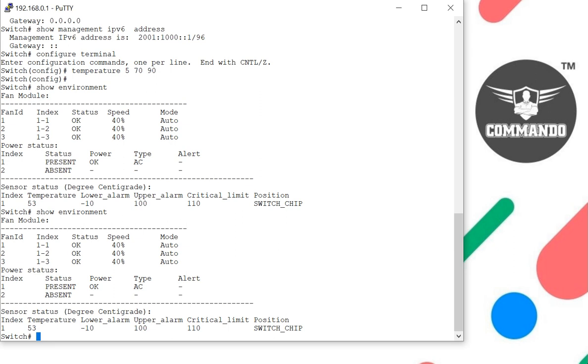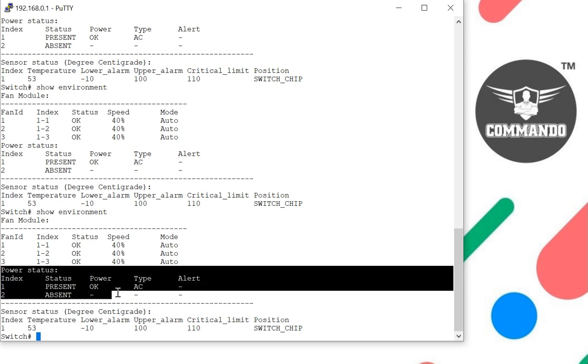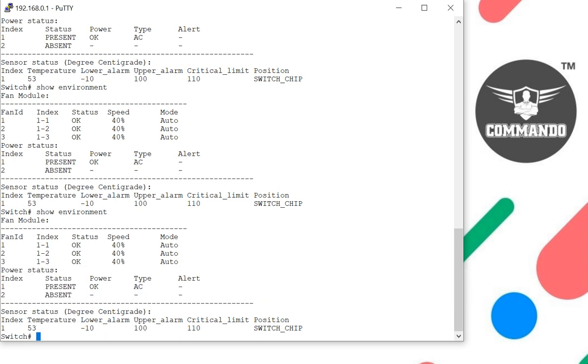We can also configure the power. This Commando switch manage power status automatically. If the power is failed or the fan power is failed, the switch will alarm. If the power is removed or inserted, the switch will notice user also. So show environment will show this power status. So AC power is present, other power is absent, so that status is shown.